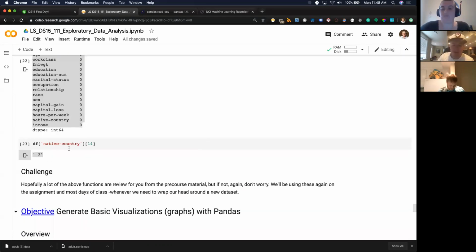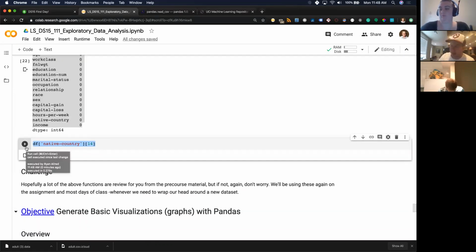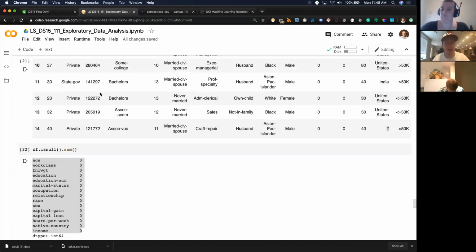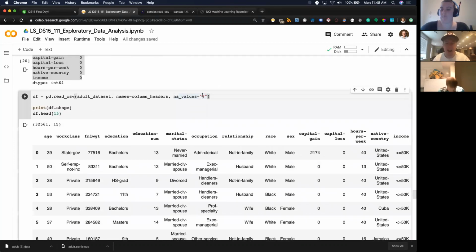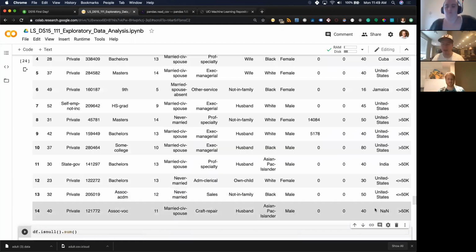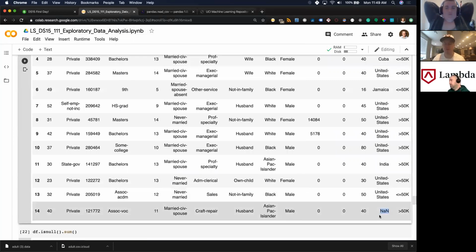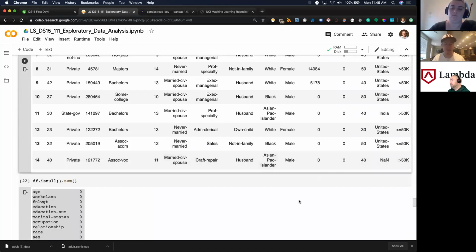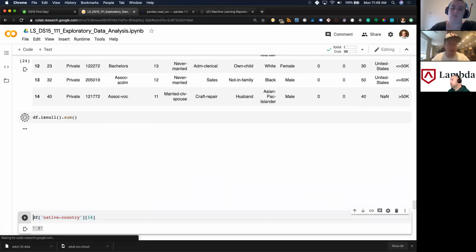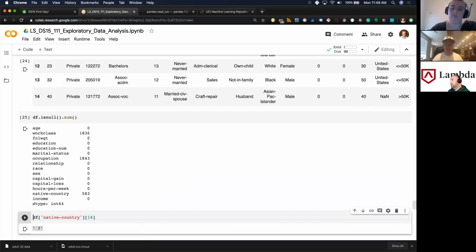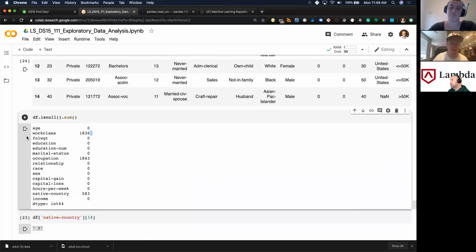So sometimes we might need to go and print out the specific value of a cell to have a better idea, all right? But now if I say NA values is space question mark, then it does get caught and does get replaced with a NaN, which is exactly what we want to see. And now df.isnull().sum() tells us the number of NaN values, the number of null values in each column.